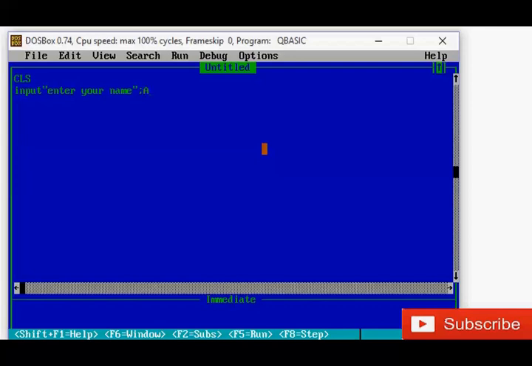Here are two types of data in QBasic: numeric data and string data. For numeric data we will use a numeric variable, for string data we will use a string variable. Here, enter your name is string data, so we will use a string variable. While using a string variable, we use a dollar sign in the variable. This is the input statement. The input statement is used to accept the data from the keyboard or the user during the execution time of the program to the related variable.